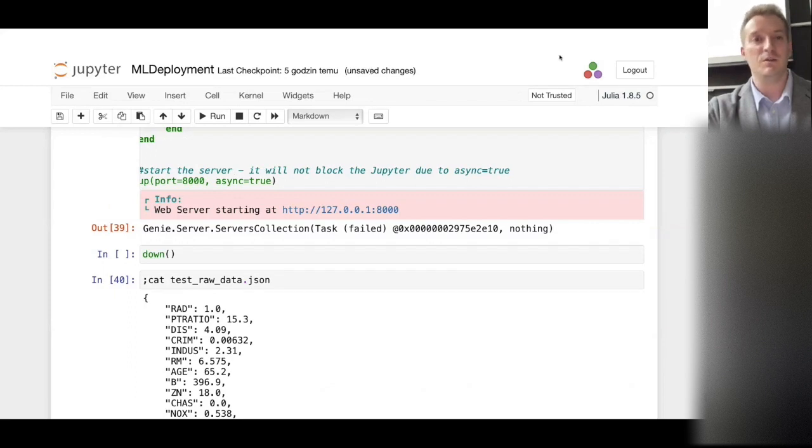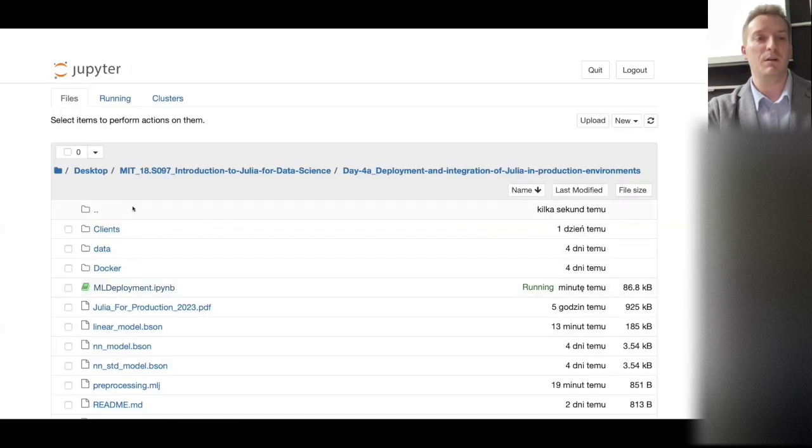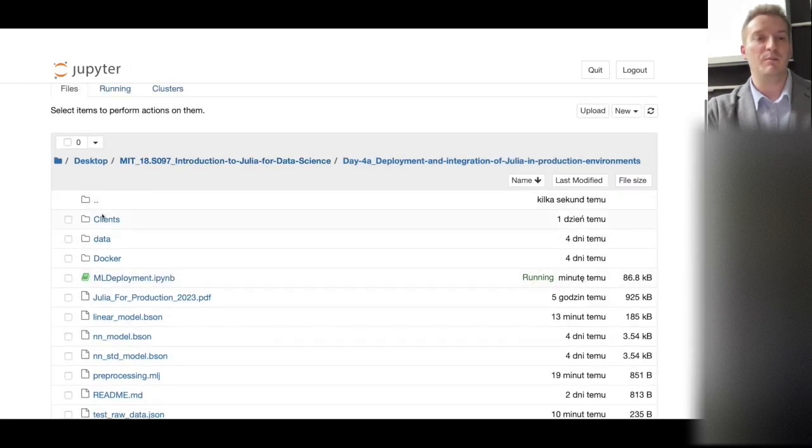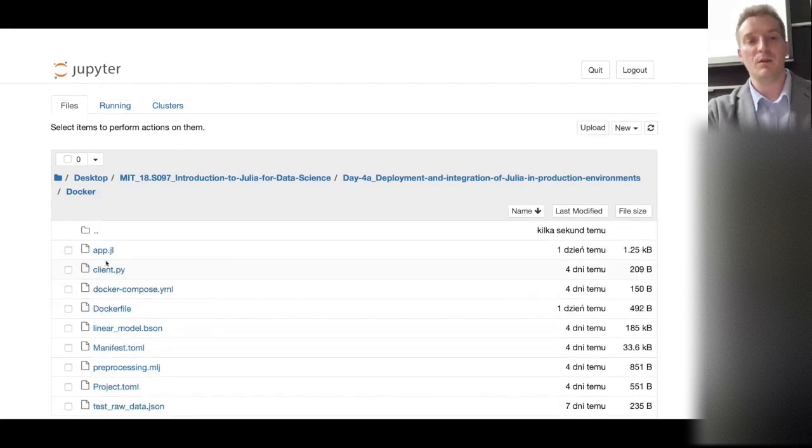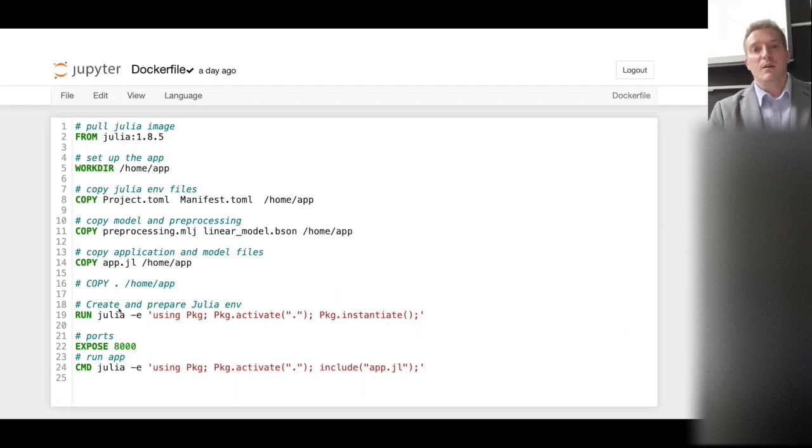At the end, I want to just show you that everything is on our GitHub, that you have a Docker directory where you can find the Dockerfile. What is important with this Dockerfile is why we need it. Because as you see here, it is easy to load your model and everything from a file, but it works only if you have Julia environments on your computer.